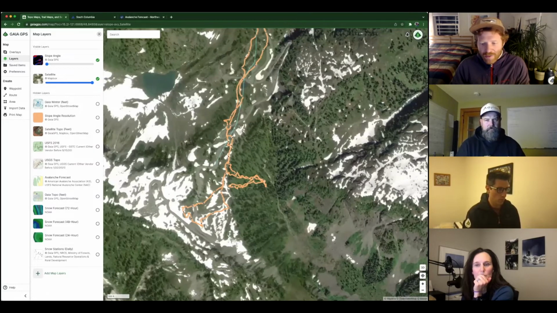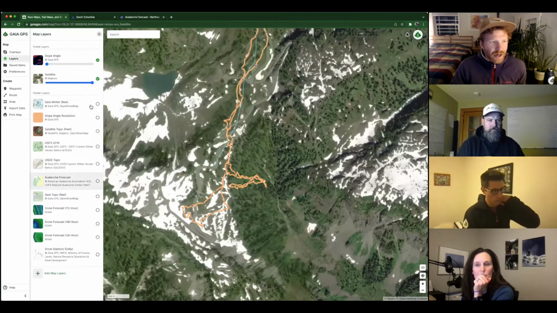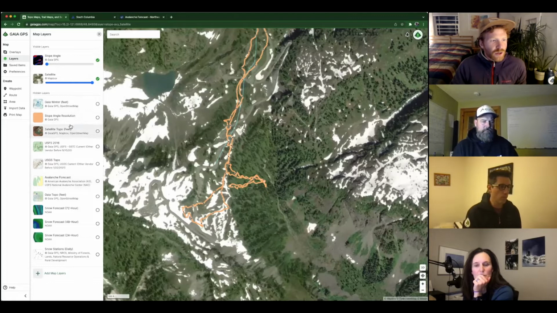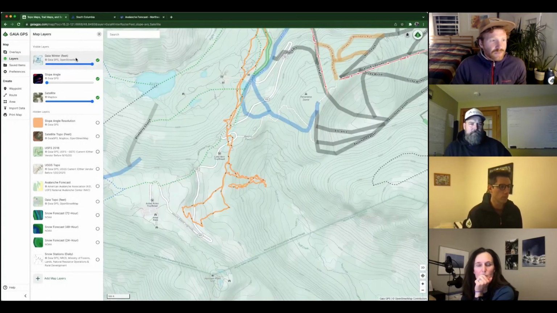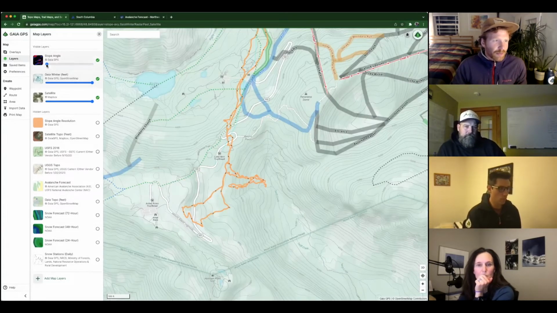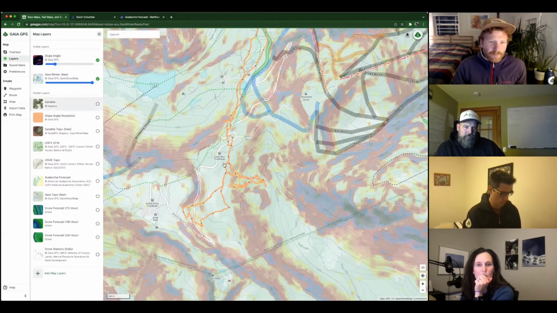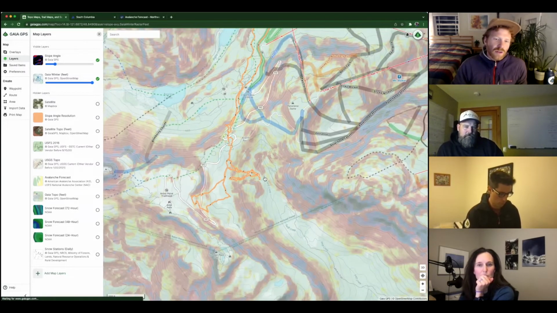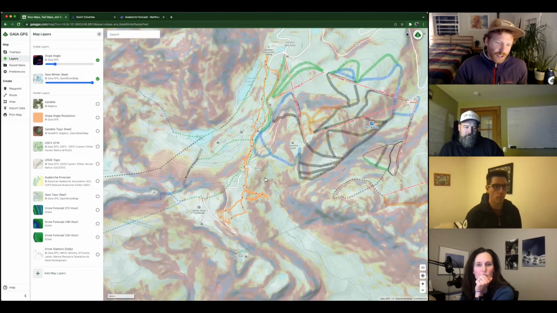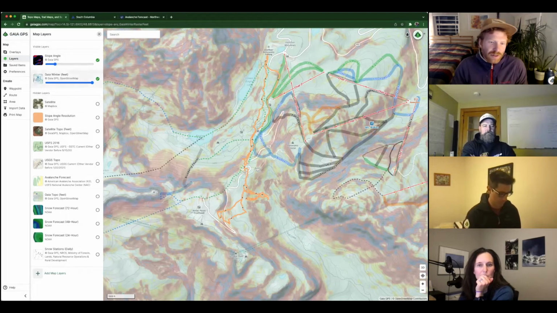We'll toggle off the 3D by clicking on that button on the right-hand corner, and we will turn on the Gaia Winter Map, stack it underneath the slope angle layer, and turn the slope angle back on. So we're sort of back where we started from. And so before we switch over to some more of our winter-specific layers, I want to show you our last feature that is relevant to route planning, which is sharing your route.